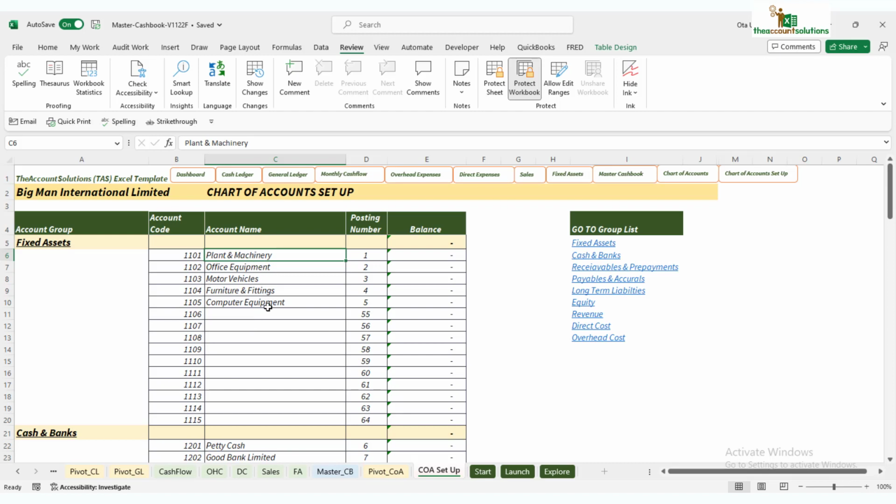We have plant and machineries up to computer equipment, and we have the posting codes for them. So for these templates, you will not be posting with these codes, rather you will post with a shorter code, to make typing easier. Instead of typing 4 digits, you just type 1 or 2 digits depending on your account name. So I want to add a new one. I'll just type that new one here. Before then, we'll look at the chart of account summary.